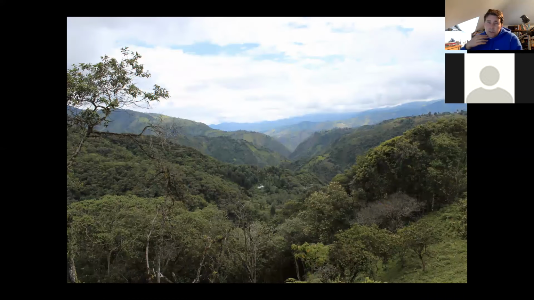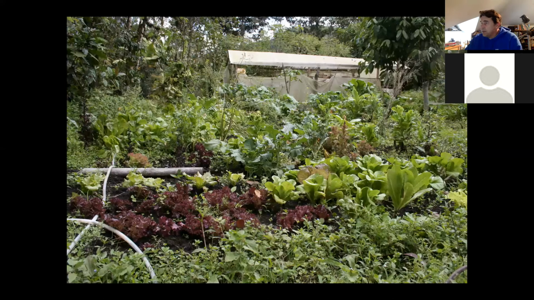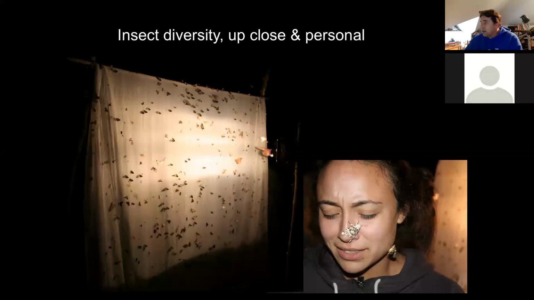And this is also an area where we'll find this mixture of forest and farming. There's a lot of waterfalls and creeks and beautiful things to see. This is a sample of their organic food. And it's also a chance for us to see some wildlife.